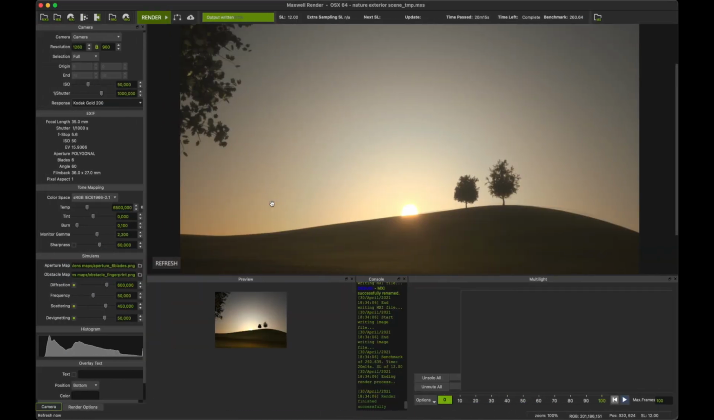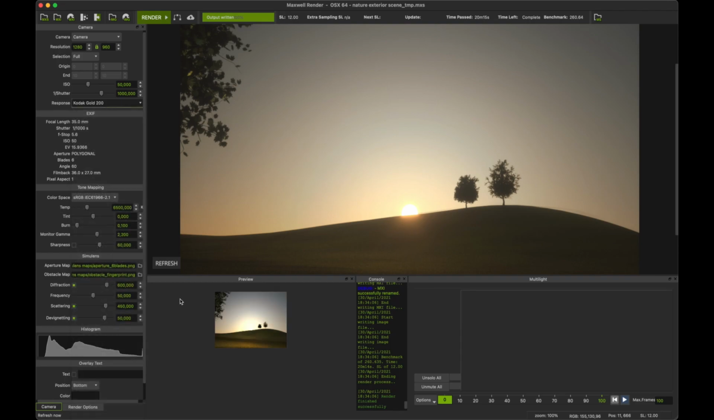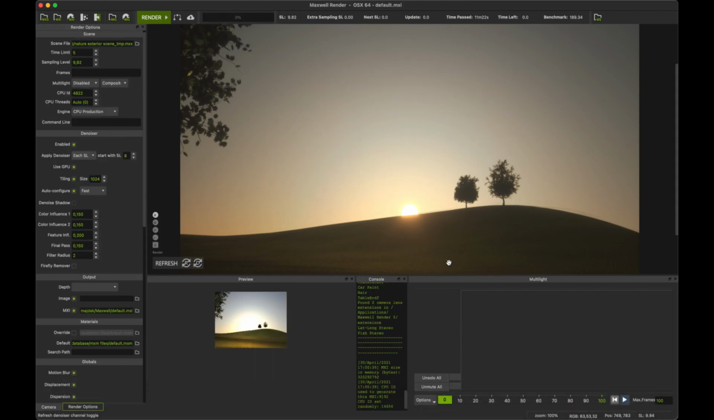I played around with simulants, tone mapping adjustments and the response parameter to get this sunrise look, and then I did the same thing but this time with the denoised image. And as you can see, this image from Denoiser is fine, and it only took about half of the time of the original render.